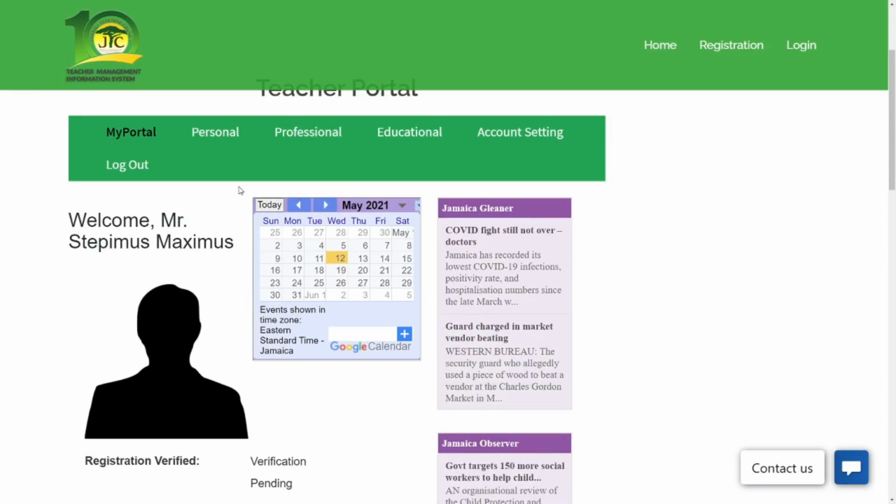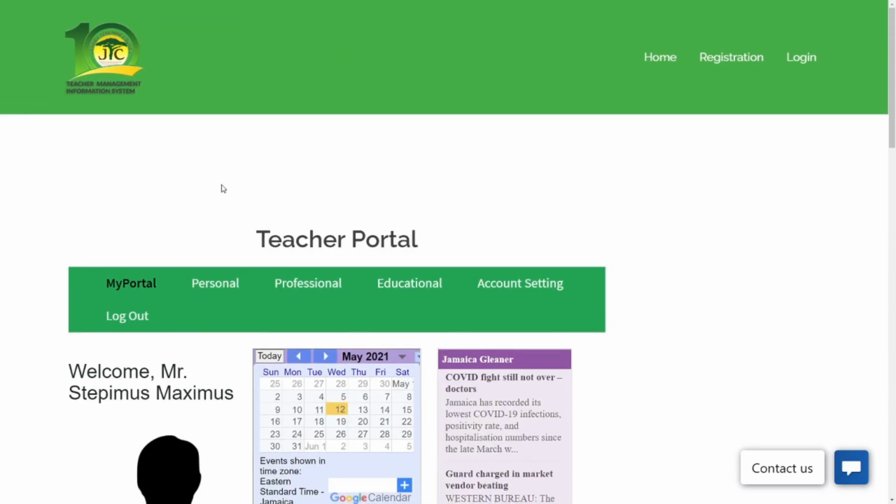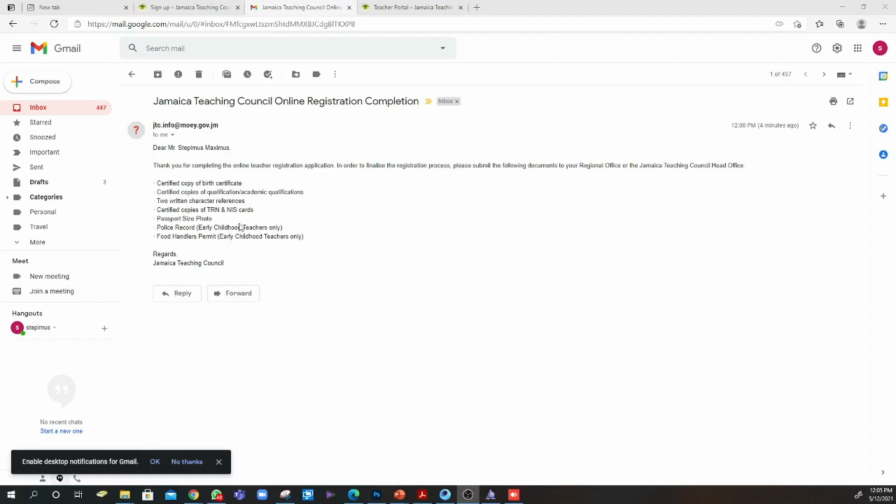Now, you should have received an email giving you instructions as to what documents you need to submit to the council. So let's go back to our email and see if we see that message. Here we see the email that we received confirming that we have completed the process of doing the registration form, and it is now informing us of the documents we need to submit to complete the verification process.